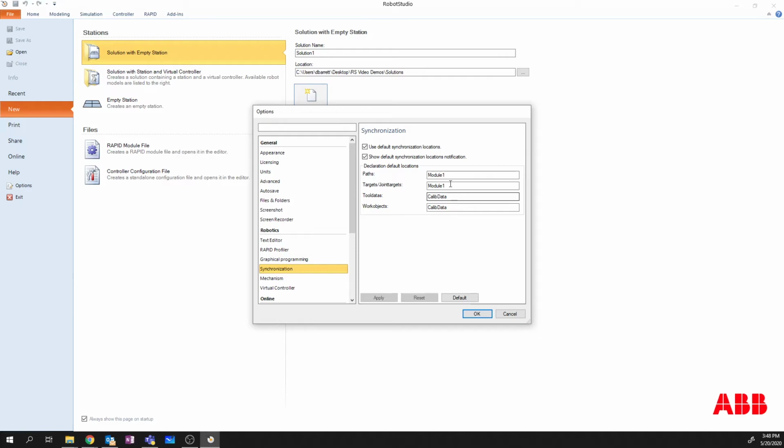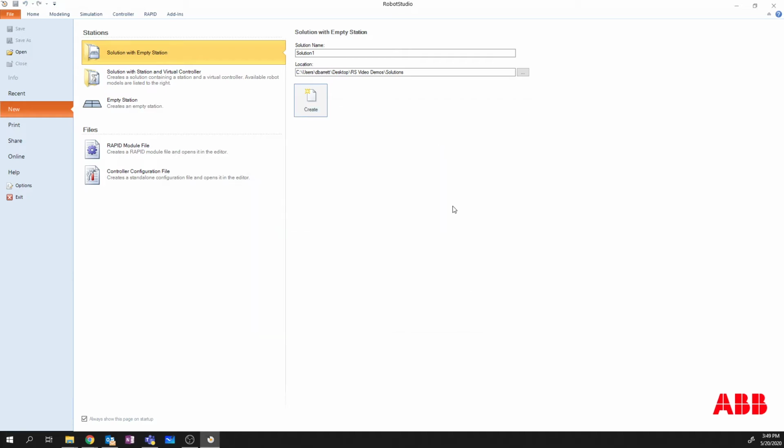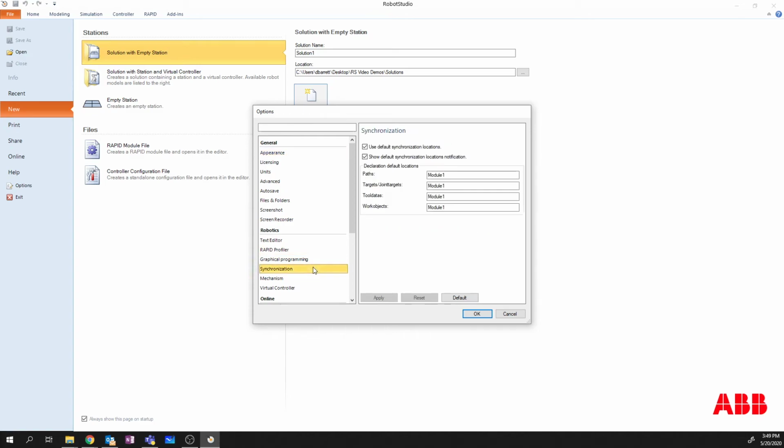What I want to do here, these are the defaults. I actually want everything to be saved to Module 1. So I'm going to type these in. Be cautious not to hit the Enter key when you're doing this, because if you do, it adds the setting and closes your options window. So now we have to go back and reopen that. We go back to synchronization. We can see that, yep, it didn't lose anything. It saved all those settings, so we're good to go.